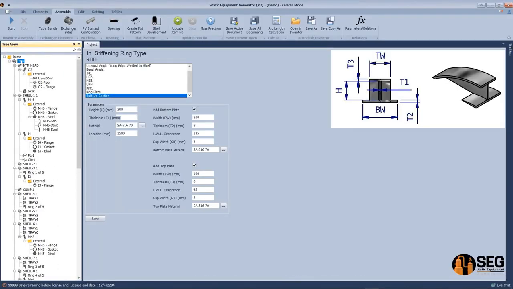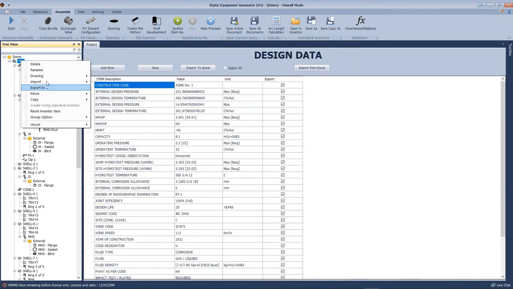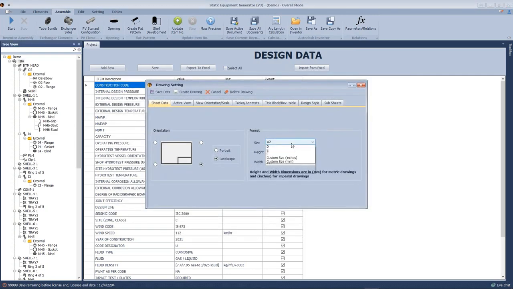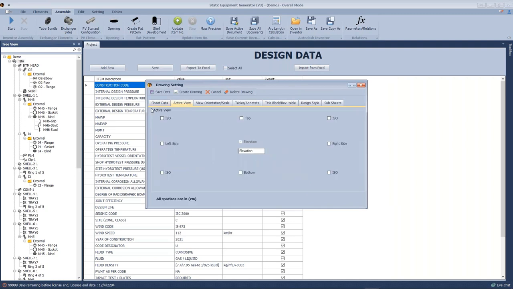And from visual, we will select the equipment. From drawing, we will select create drawing. And from create drawing, we will select the size of the drawing. Let's make it A0. And from here, we will select two sides, the first side, which is the division. Let's make it all critical.